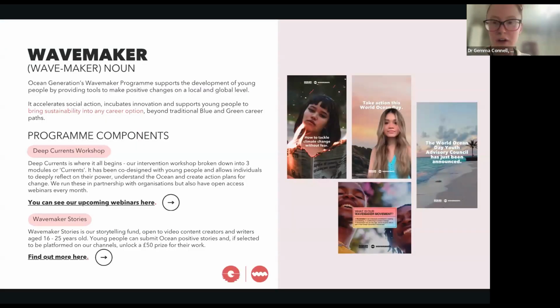Okay, so for us at Ocean Generation, a wave maker is someone who creates change. But that change can be as big or as small as that person, one, wants it to be, and two, and most importantly, has the capacity and resources to make at that moment in time. This is a really key element of our message through Wavemakers, but through the entire organization, because this is about imperfect environmentalism. The idea that we don't need just a handful of people doing sustainability perfectly. We need millions of people doing it imperfectly.